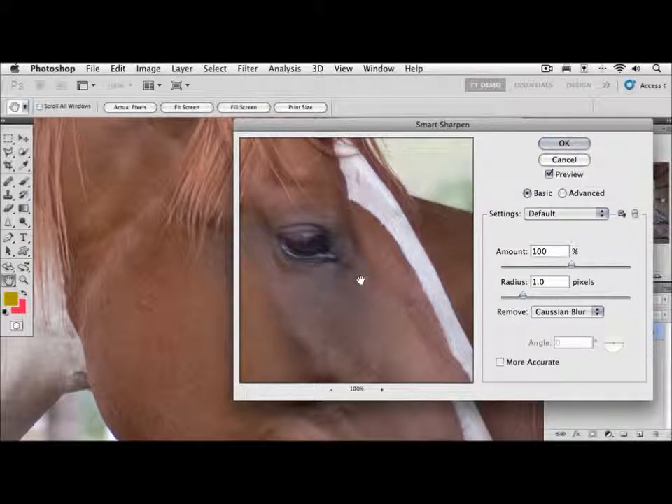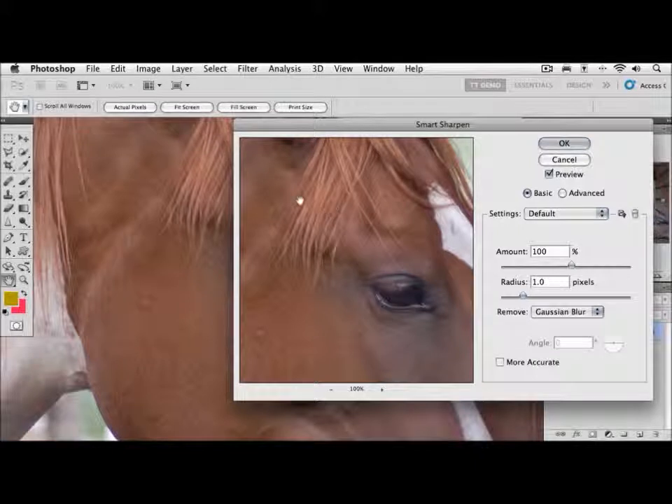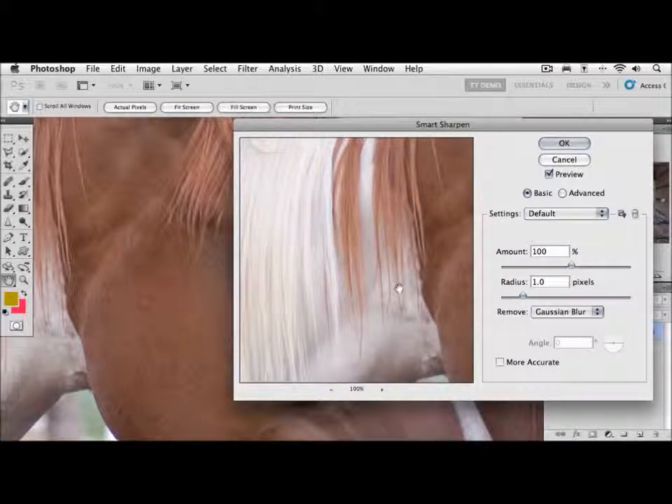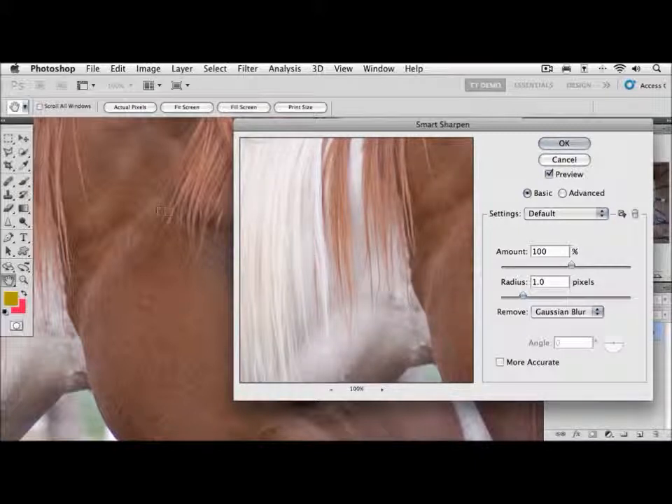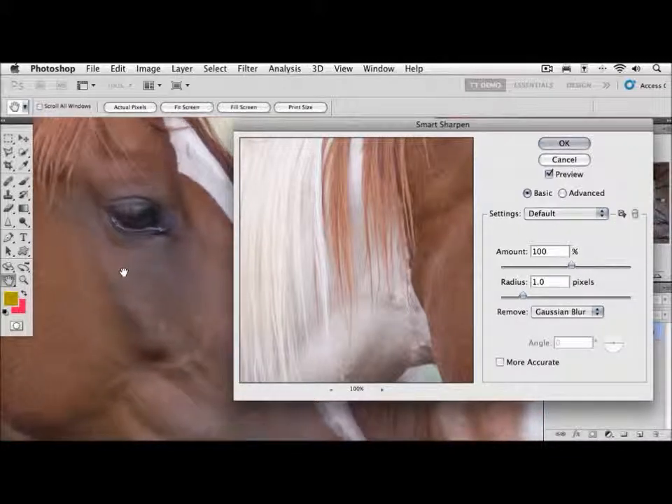Right away you'll notice that we've got a great preview box in Smart Sharpen, and this allows us to have two views of the image at the same time. I can click in this preview box and drag it anywhere I want in the image. I'm going to move this over here so we can see some hair on the horse, and I'm going to go in my image window and hold down the spacebar key and move this so I can see his eye.